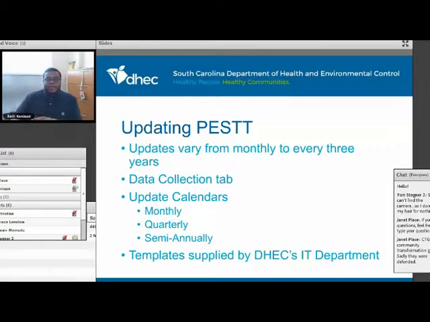And then we were also supplied templates by the IT department at DHEC. This made updating the system a little easier and gave us a faster turnaround. Instead of a delay in the information, when we updated the system, it was automatically updated on the website. So community members got the most up-to-date information.